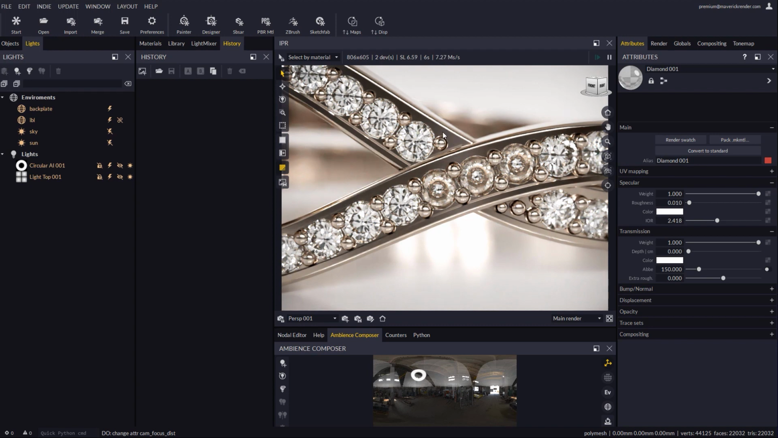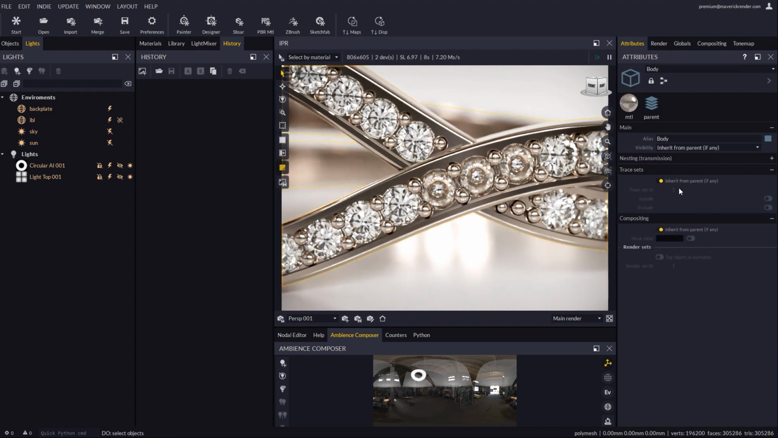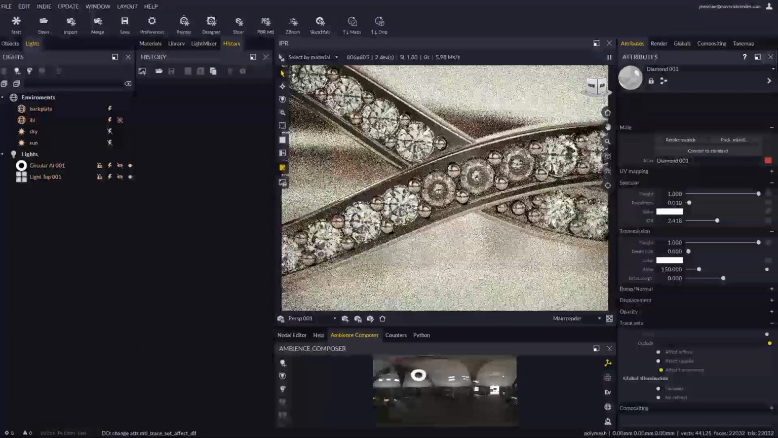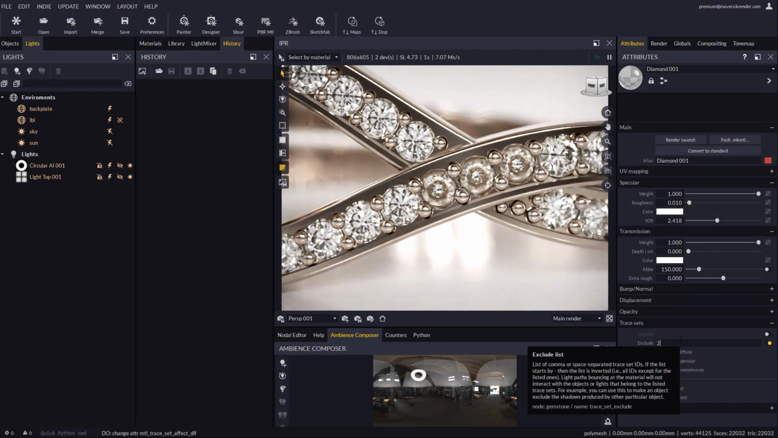Let's set ID number 2 to the metal material. And let's exclude ID number 2 from the diamond's transmission. It becomes very evident what happens before and after.